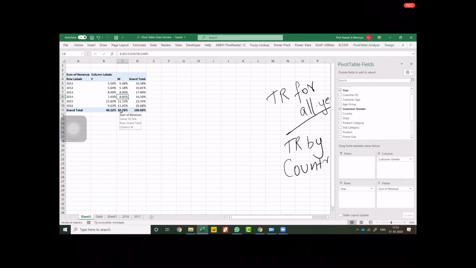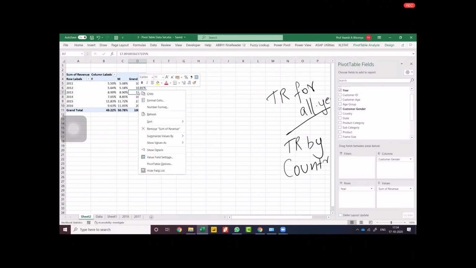These percentages are going to give you an understanding of how your data, or your revenue, is segregated according to the various years. So now if I take this value 8.90, I can clearly see 8.90 is what the males have contributed to the revenue in the year 2013, because this is the bifurcation. And you will see 20.68. So 2016, the total sales was 20.68% of all the years cumulatively. That's what it basically means.